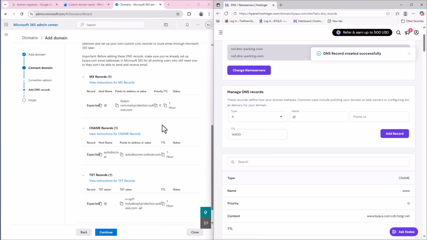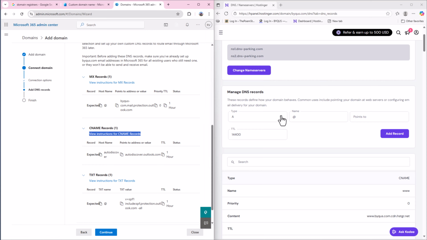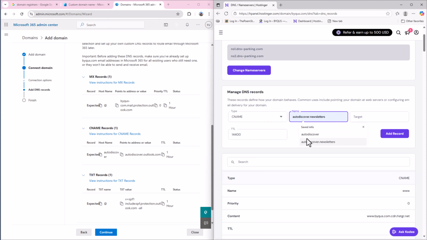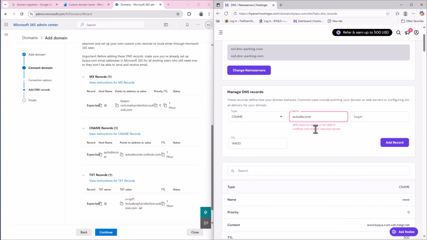Now this is the autodiscover record. So this is a CNAME record. It tells you CNAME record. So this is in networking. You would understand what an MX record is, for mailbox exchange. CNAME is an alias name for your domain. So it is autodiscover. We will use autodiscover.